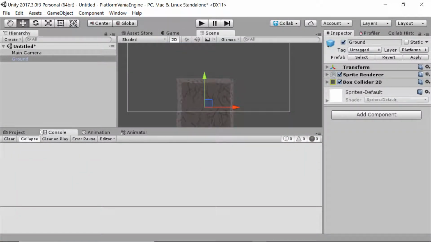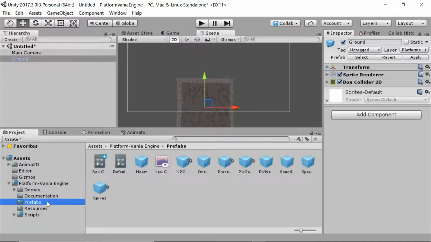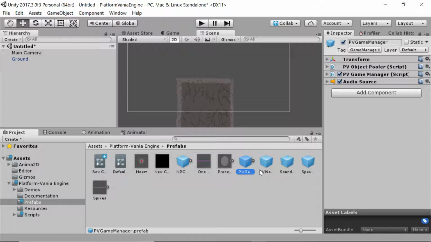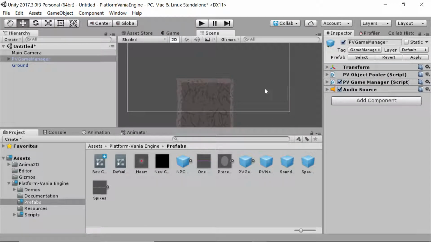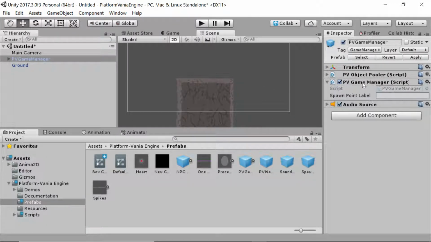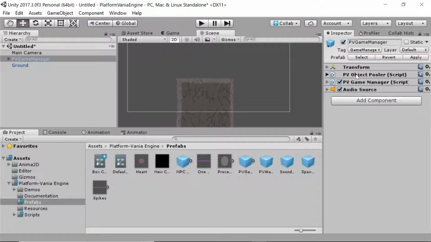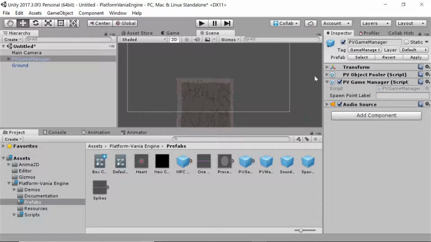All you have to do for the scene first is make sure that there is a game manager in it. So you just go into the prefabs and click this game manager and drag and drop it into the scene. The game manager handles the object pooling, like particles and sound effects, and it also manages the player's respawning. And it's essential for the engine to work right, because the character controllers work with the game manager to make the game function properly.